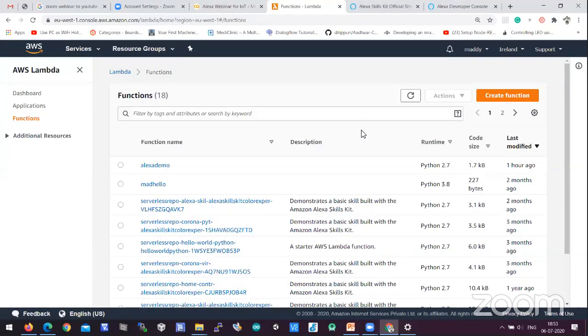So let us create a function. You have an option called create function. Let us create a function.